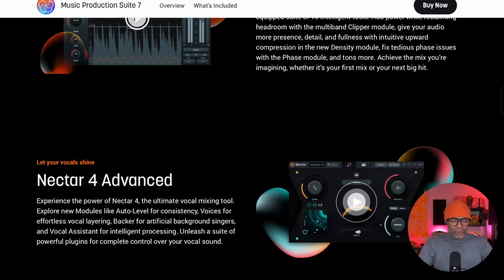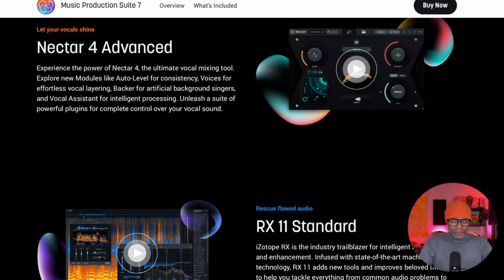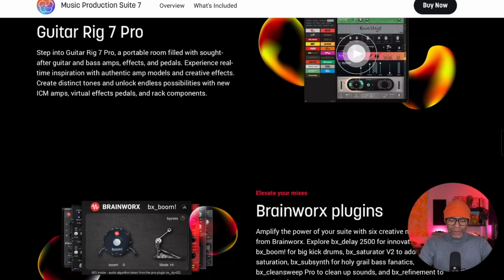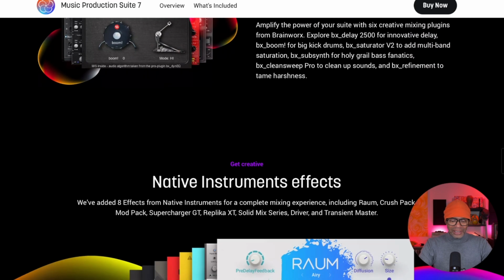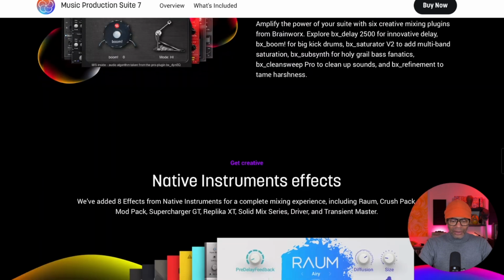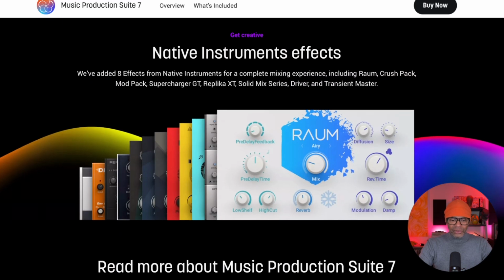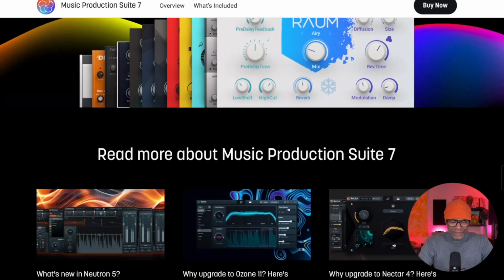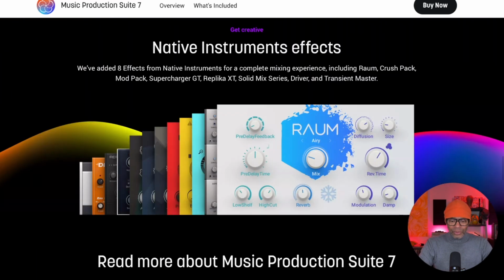And here's the other really cool thing about iZotope and the Music Production Suite 7 bundle. Man, it is light on the system. It is really light. Now, mind you, I'm only using right now Ozone 11 Advanced and RX 11 Standard. I'm about to install all of these other plugins, specifically some of the Native Instruments plugins, because those plugins are pretty cool. You really got to give it to Native Instruments in terms of their plugins.